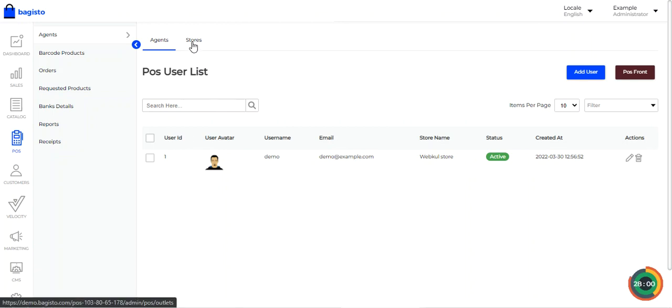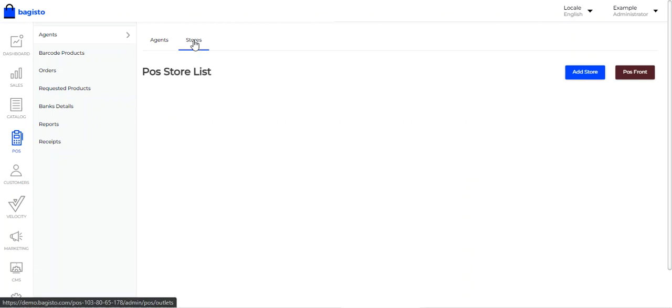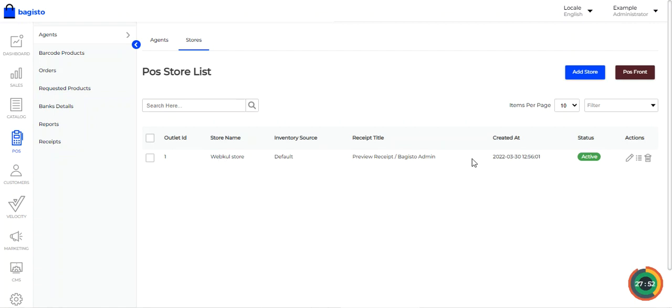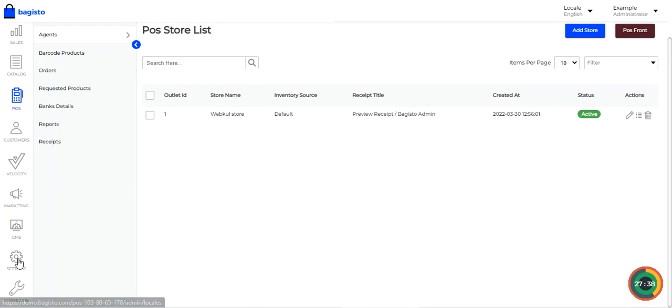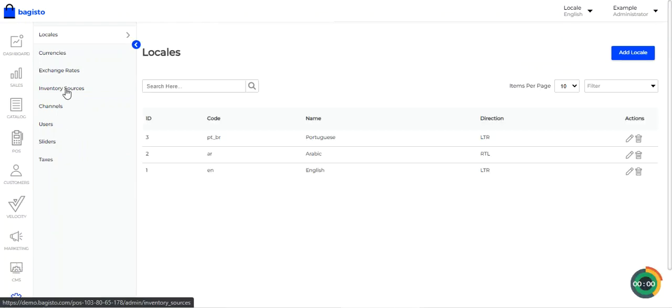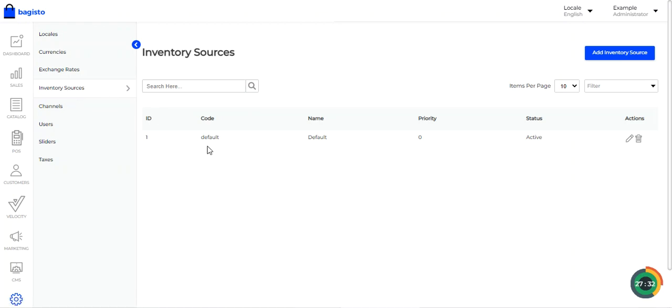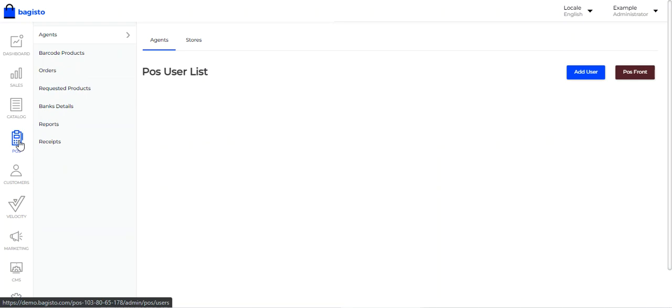Apart from that, you can create multiple stores under the stores section here. Here we have already added one store, so you can add multiple stores. The inventory source that you've assigned to a particular POS outlet cannot be used in another POS outlet. For that, you need to navigate to settings, and here you have to go to the inventory sources. Here you can see that we have created the default one for the POS store that we had created. From here you can add multiple inventory sources, and accordingly you can assign those inventory sources to the particular POS outlets that you're going to create.